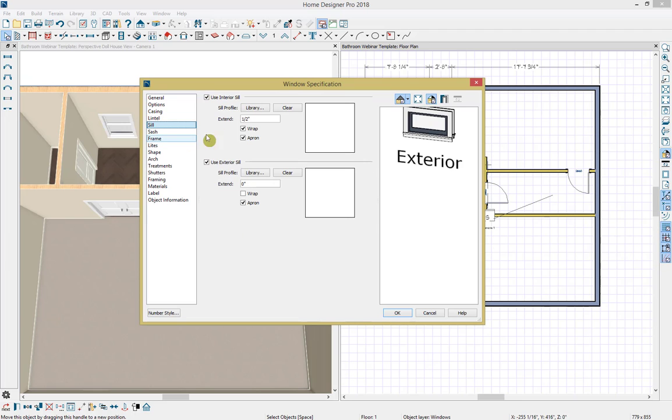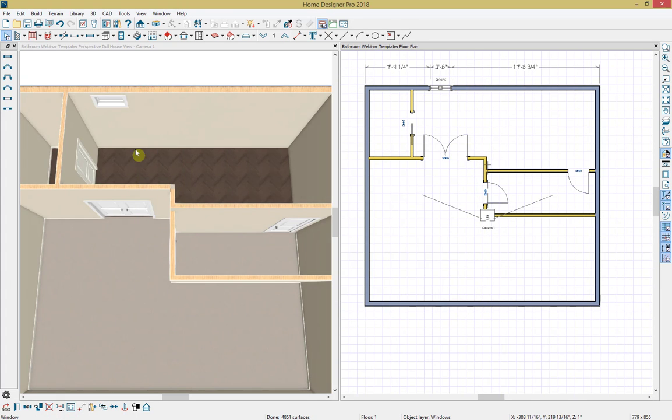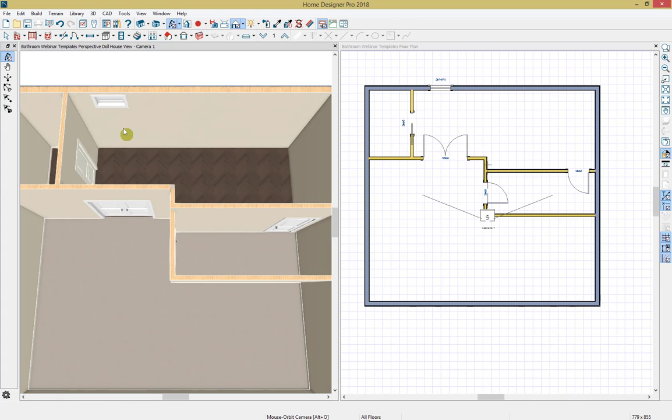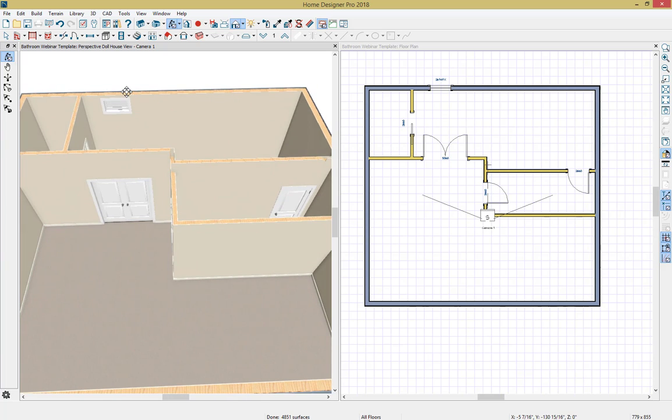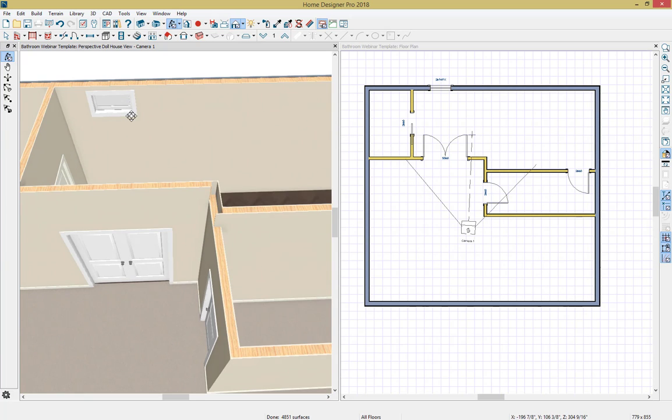If I go to the Sill tab, I can uncheck Use Interior Sill and Use Exterior Sill. Now that I've made all my changes, I can select OK and we can see where this window will place. You can see that the window is a lot higher, just like the ones that we had in the photo.